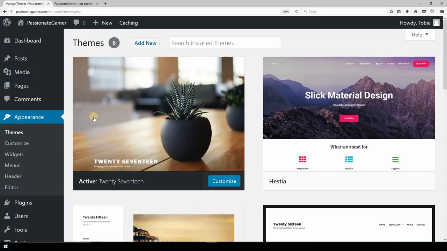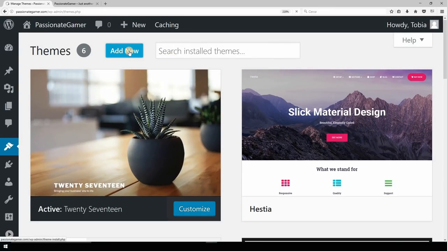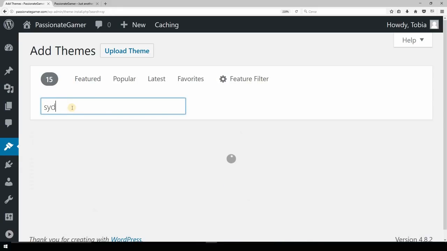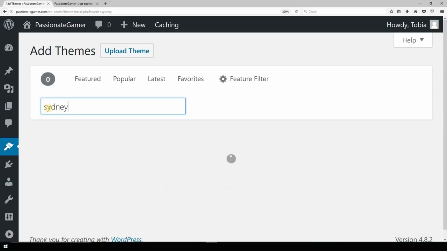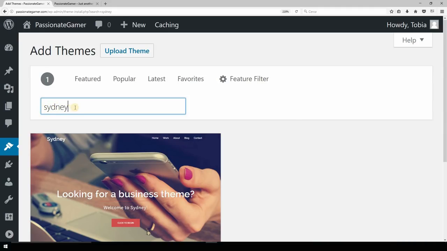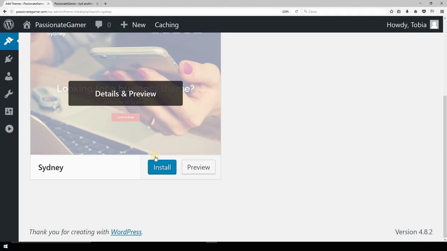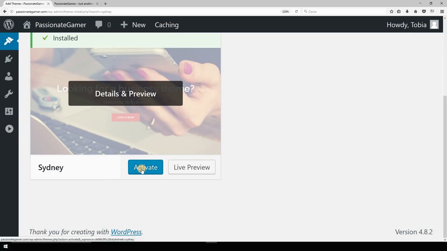Now go ahead and click on Add New. Let me zoom. And here in the search bar, we want to type in Sydney. Okay, here it is. Let's install it. And then activate.